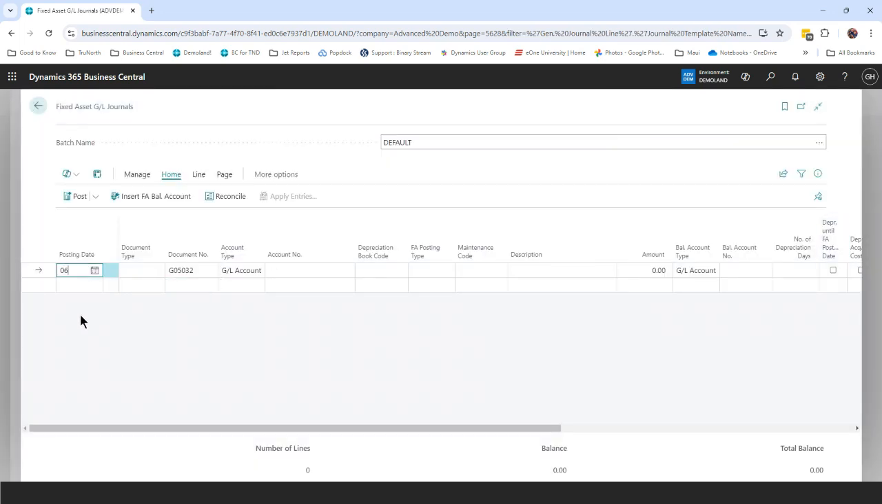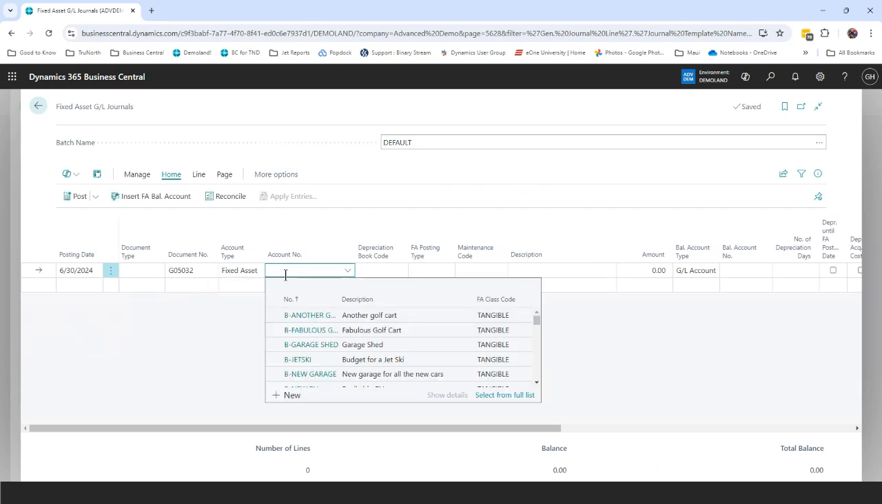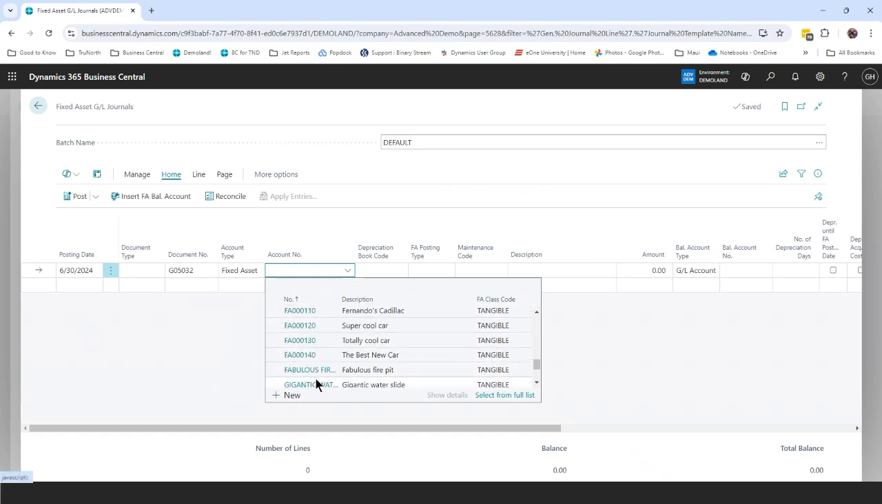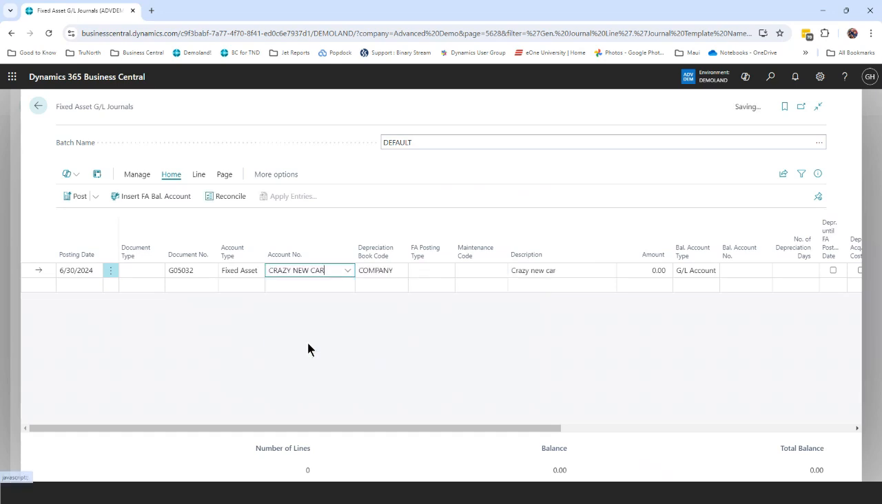Let's say my maintenance was 6/30/24. My account type is not a GL account, it is a fixed asset. The account number is your asset number. So we're going to go to our crazy car. Where's my, oh, it's in alpha order, isn't it? Crazy car. There's my crazy new car.